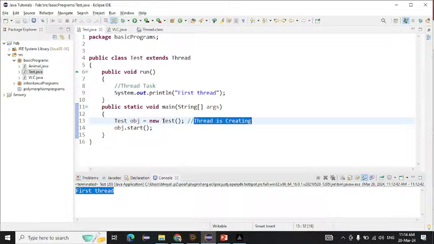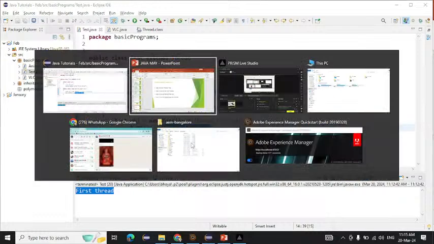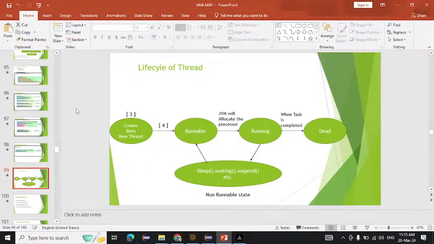So inside this step our thread is created, and in this stage our thread is not started, it will be ready to start. Now what is the life cycle of the thread? So you will simply come here and you will see this. This is the life cycle of the thread. Inside the life cycle of a thread we have many phases like create, runnable, running, dead, and sleep, waiting, or suspend, which is the non-runnable state.